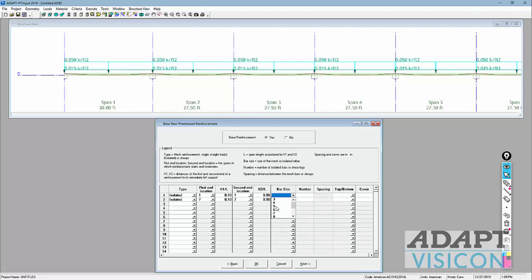Bar size, I'll use number 5s. We'll use 4 bars. Actually, let's use 2 bars for 12 inches. And this is going to be a bottom bar. Cover we'll say is 0.75 inches. This is cover to the longitudinal bar.